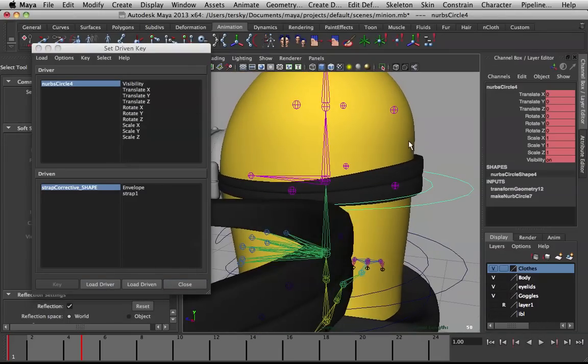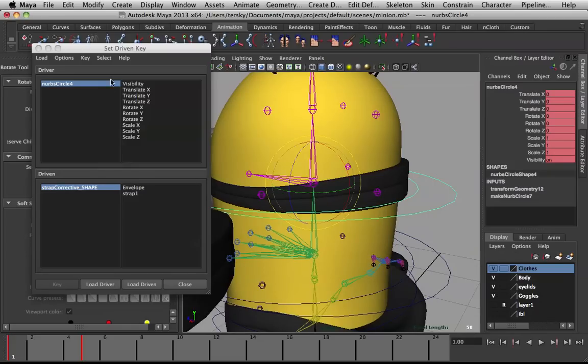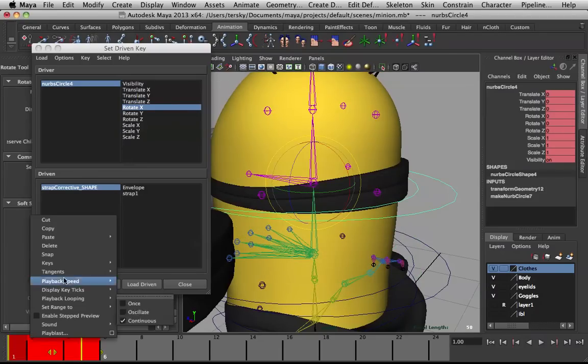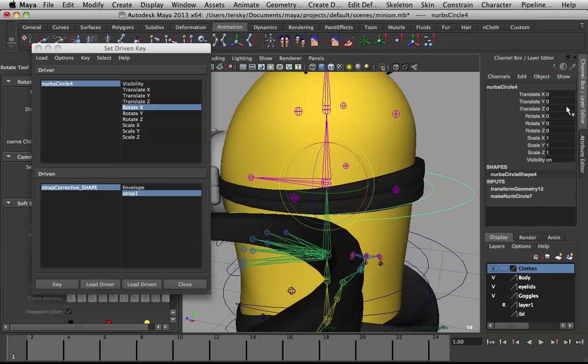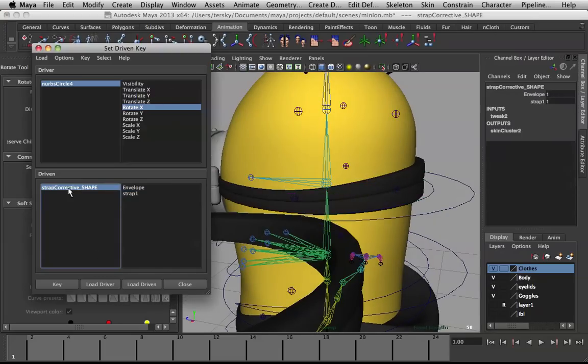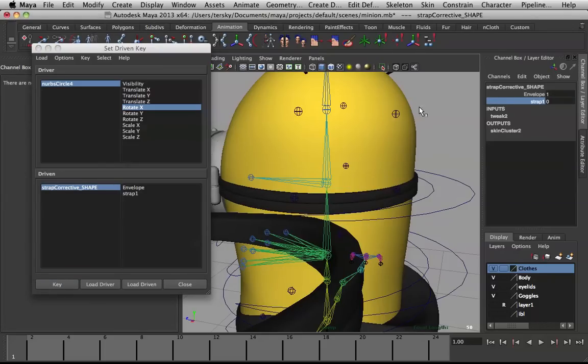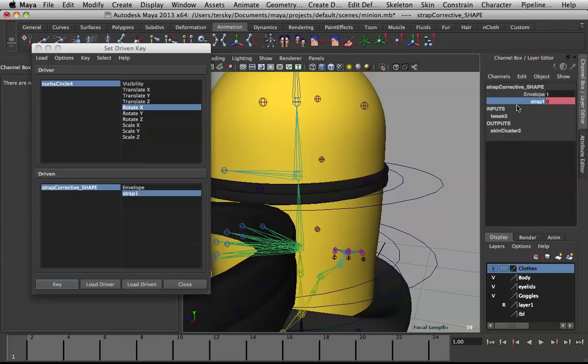Now when I rotate X here, first off, I want to delete the keys here, just so we're clean. There. So I'm going to select rotate X to drive my strap 1 influence, or my strap 1 value. So when X is 0, like this, I'm going to select this guy here. This has to be 0 as well. Then I'll key that. It's pretty straightforward. So when rotate X is 0, strap is 0.